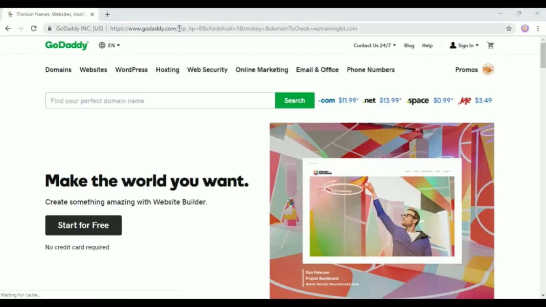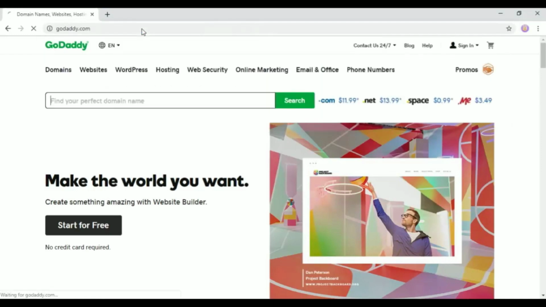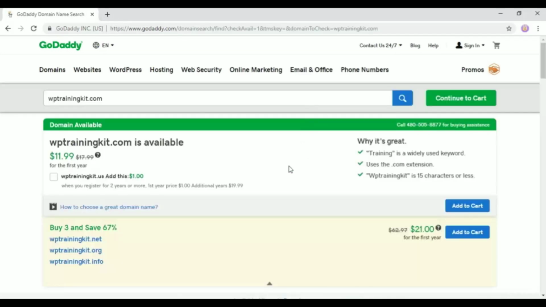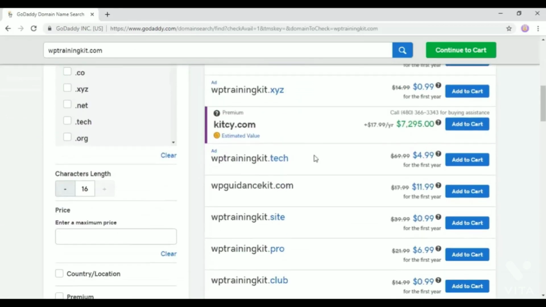This is a welcome page with the URL godaddy.com. Just type it in the search bar, godaddy.com, and here we are. So inside its search bar, we are going to search our preferred domain name. We want to buy wptrainingkit.com. So type it in there and enter search. So it opens with the details, showing me that it's available.